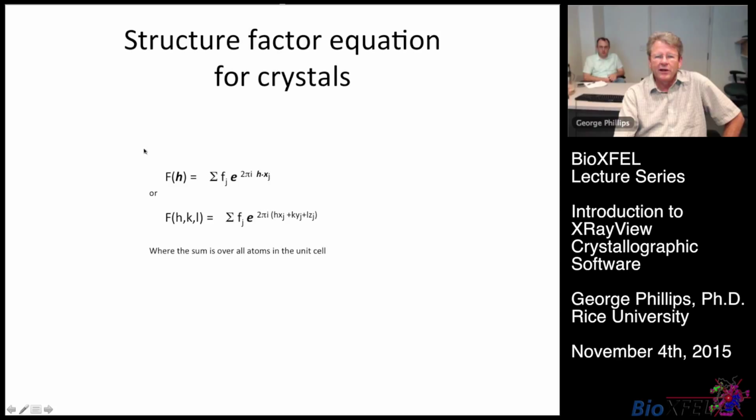An alternative way of writing this, not in vector form, is F as a function of h, k, and l: this expression e to the 2 pi i (h x_j plus k y_j plus l times the z value), where the sum is over all of the units. So we're not going to talk much more today about the values of F, but rather the geometry of the real and reciprocal lattices as they apply to a diffraction experiment.